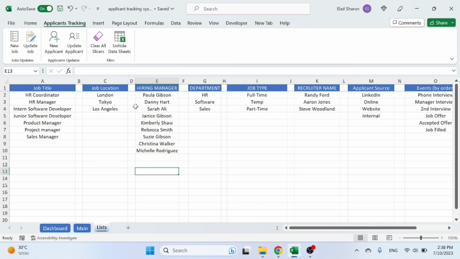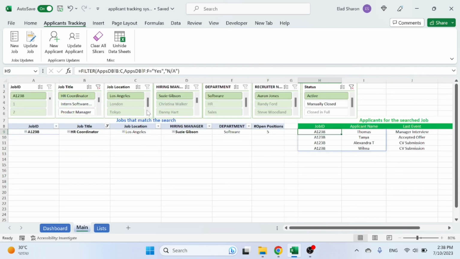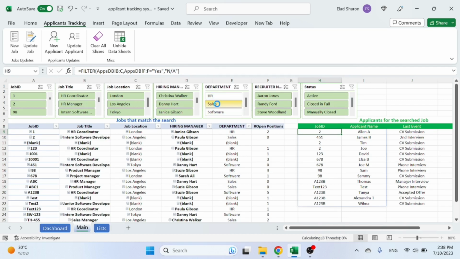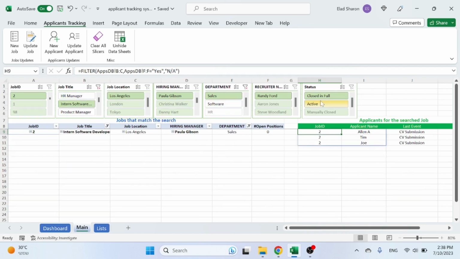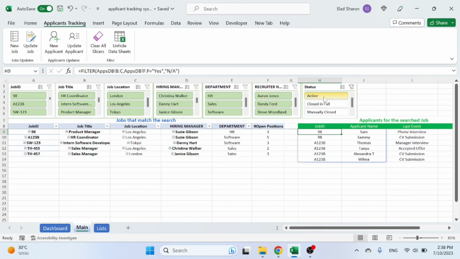Now I want to show you this button, which is clear all slicers. Let's say you've made some selections, and instead of just unselecting the slicers this way, which could be time consuming, you can just click on clear all slicers, and this will clear all the slicers. And I usually recommend this to be on an active status, so it's showing you all the active ones.